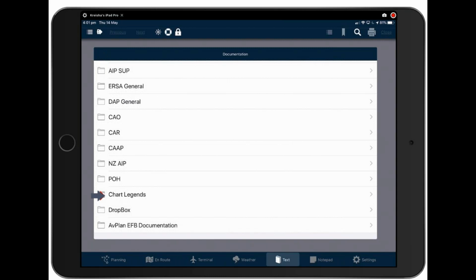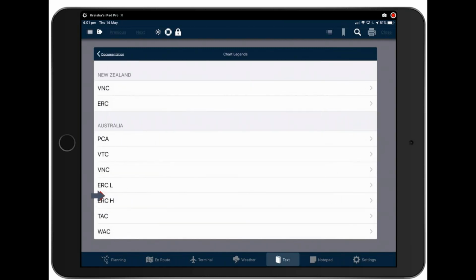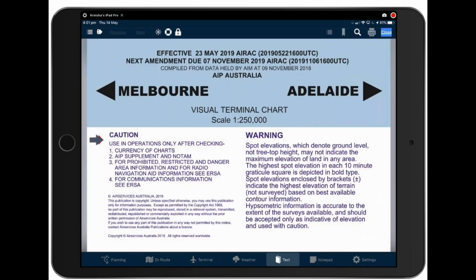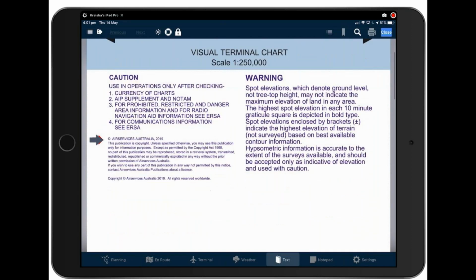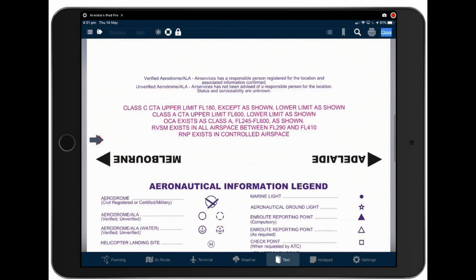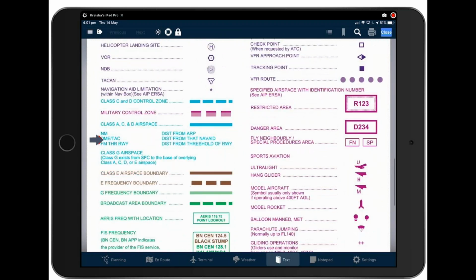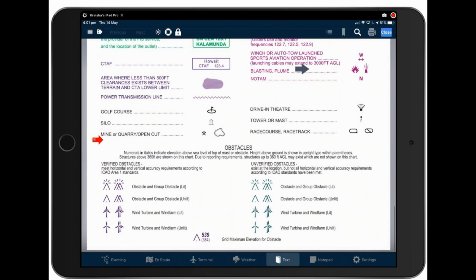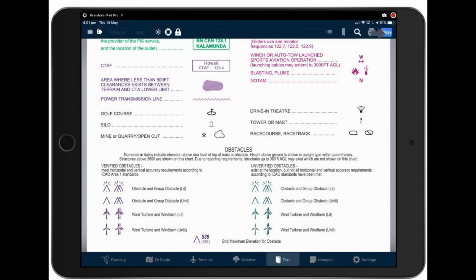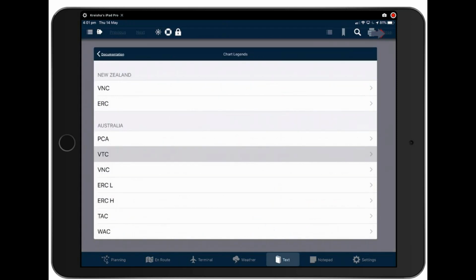Follow me through now, chart legends. So as we've made the map seamless from one end of the country to the other, we've clipped off all the legends that we used to be able to have a look at the corner of each map. So now if you want to see those legends, you'll find them right here. Let's have a look at the VTC. Here we are, there's the Melbourne Adelaide VTC, and there are the chart legends. And to come out of that, press close. And we can close it off there.